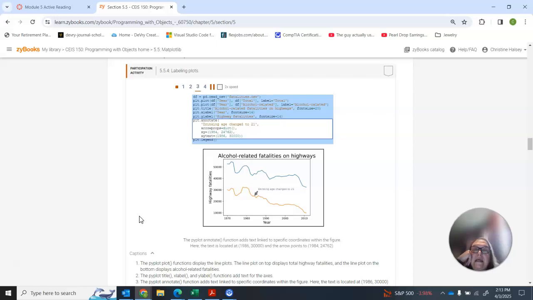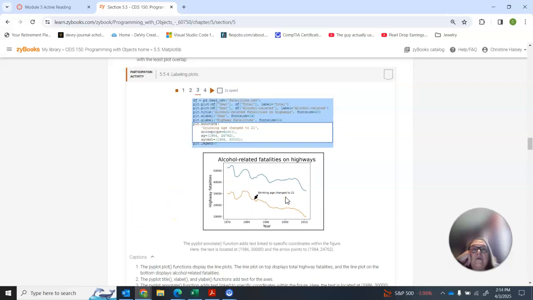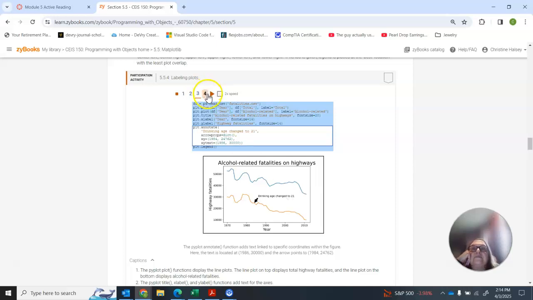The pyplot annotate function adds text linked to specific coordinates within the figure. Here the text is located at 1986, 30,000. So apparently they just knew exactly where they wanted that. And they put a drinking age change to 21, and the arrow, and the XY coordinates, and then the text.